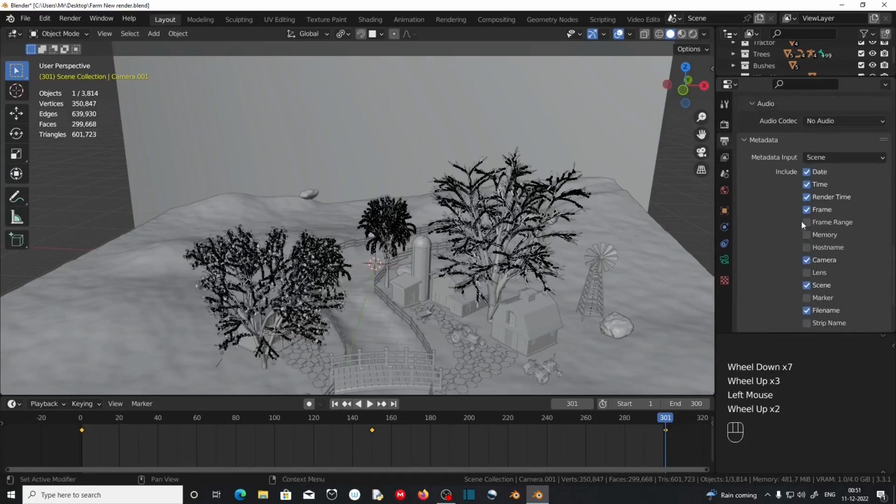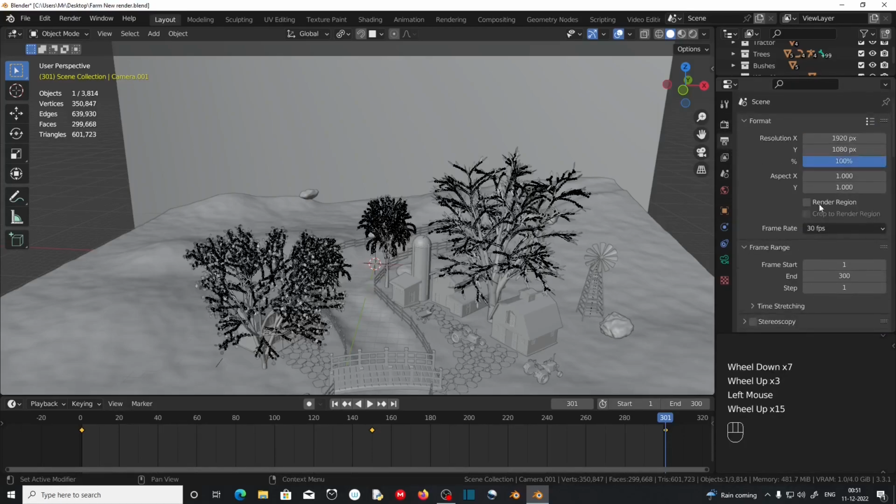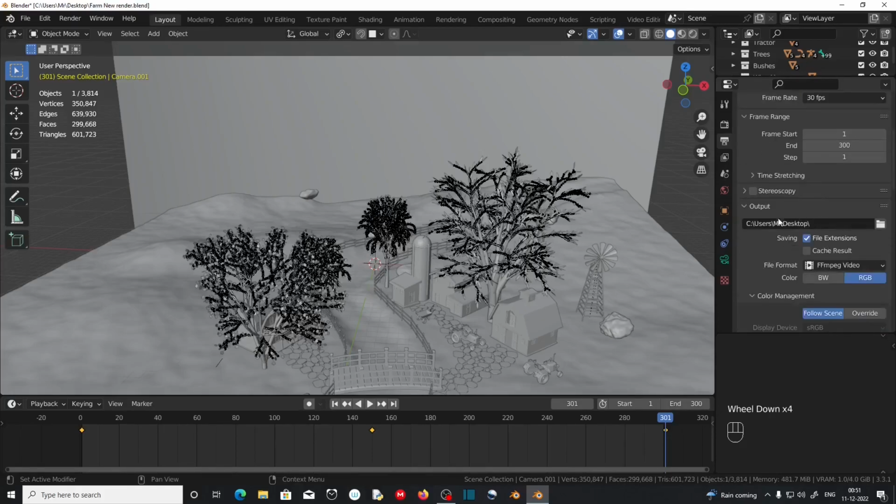Then go to output properties. Make sure this is the resolution you want. Frame rate: if you're going to render it as an FFmpeg video, make sure the frame rate is appropriately selected. Frame start, end, all selected. Then make sure there is an output folder. If you're going to render it as an FFmpeg video, change this to FFmpeg video.